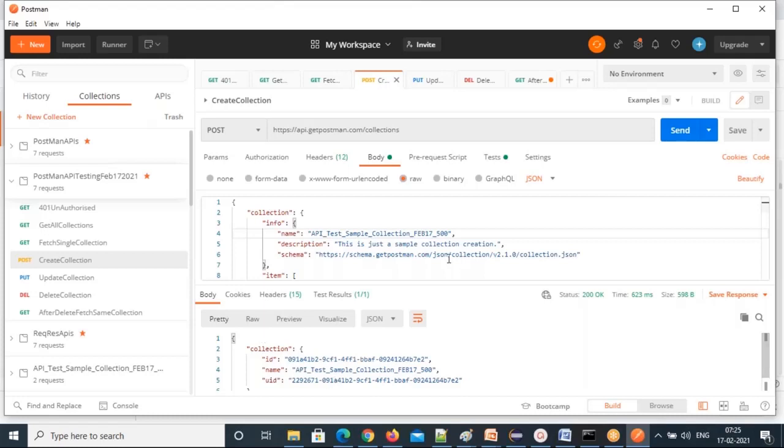Okay, so that's how you can execute your APIs. Tomorrow I'll show you new APIs, and there we'll execute those APIs. Then we can go for the automation.